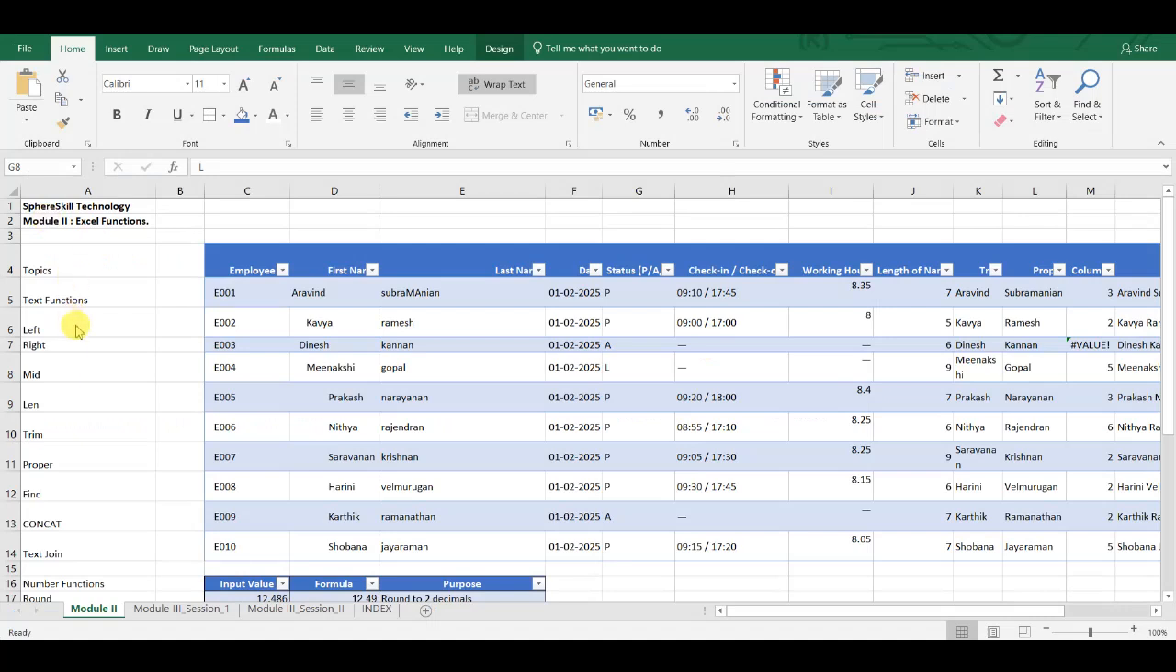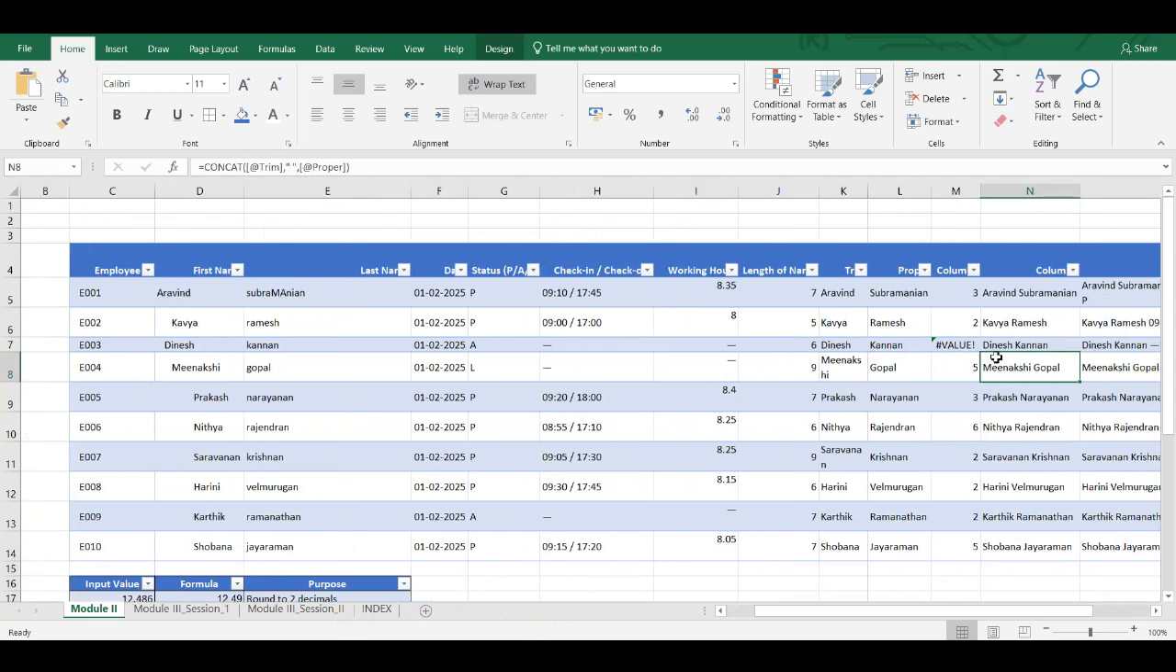So first, in module 2, we have seen what our text functions are, that is LEFT, RIGHT, MID, LEN, TRIM and PROPER. Wherein PROPER will fix the spacing properly, TRIM will remove the extra spaces, and PROPER will change the capital letters and small letters and how they are placed.